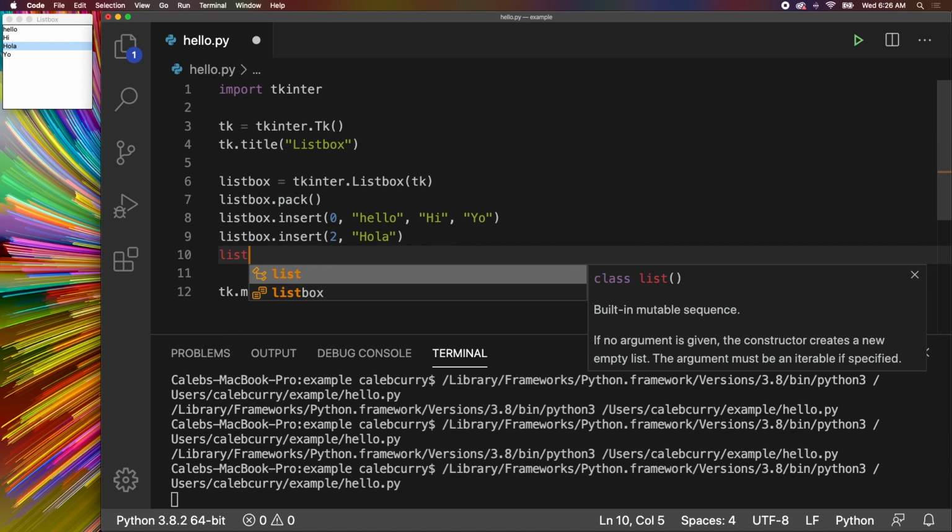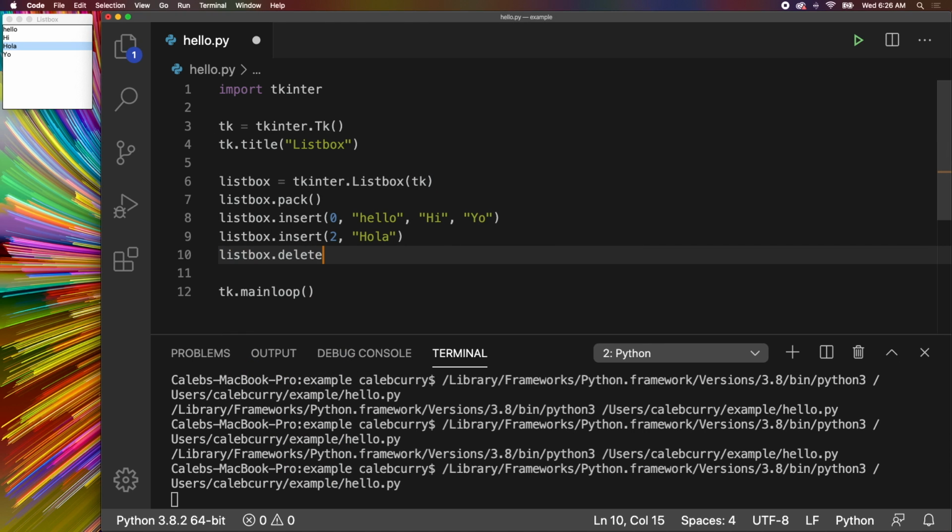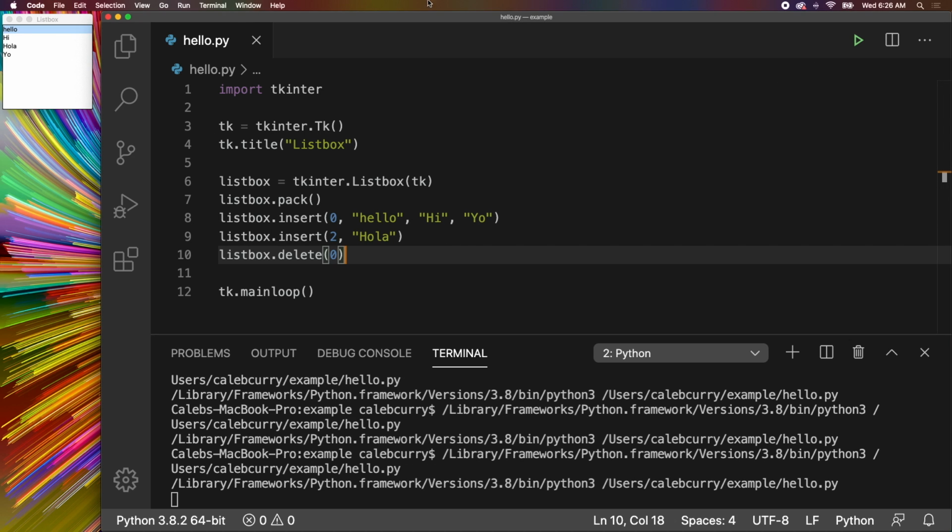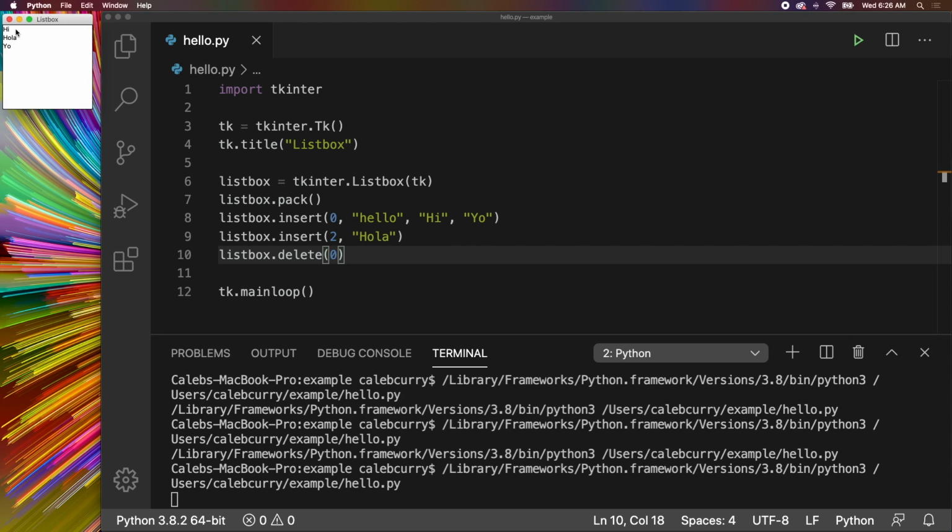To delete, you just say listbox.delete and pass in an index. So let's say we want to delete index 0, which should get rid of this hello here. So we run this, and you can see we no longer have that hello. So that is how you insert and delete.